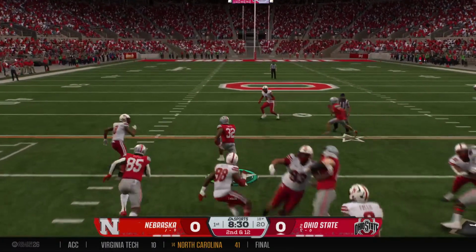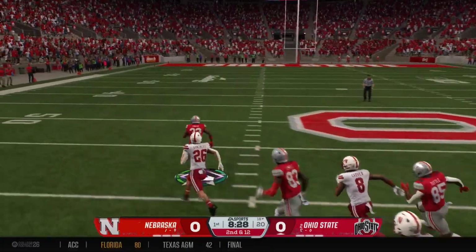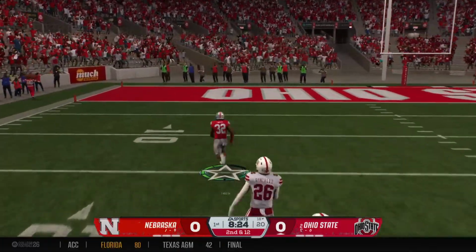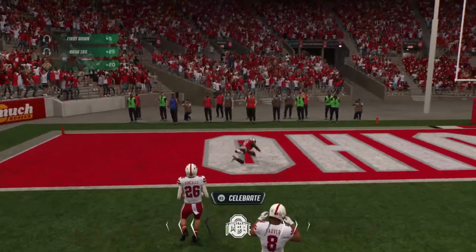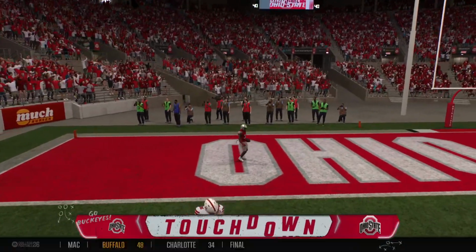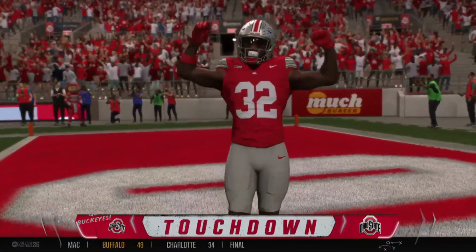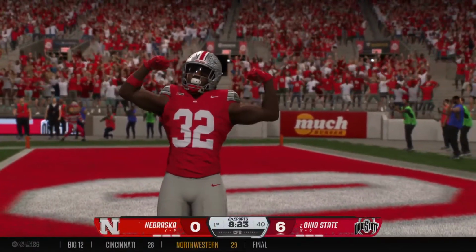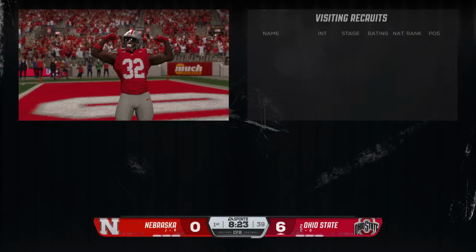They feed him again. Got enough for the first. Still on his feet at the 45. He's loose down the left side. And he ran away from the defense to take it in. Touchdown, Ohio State.